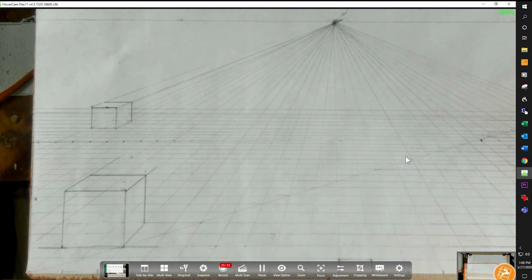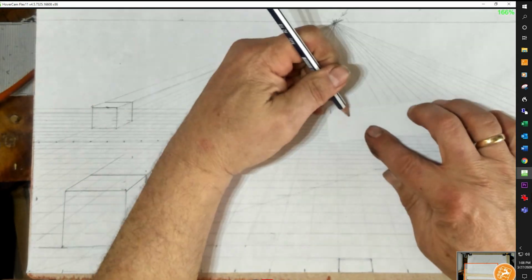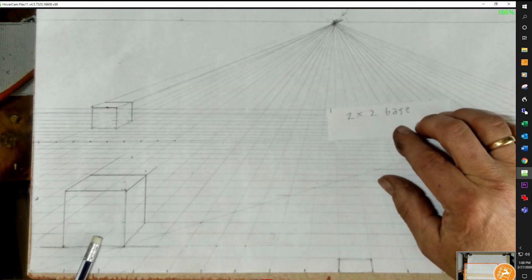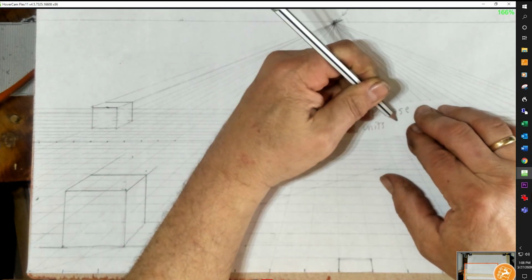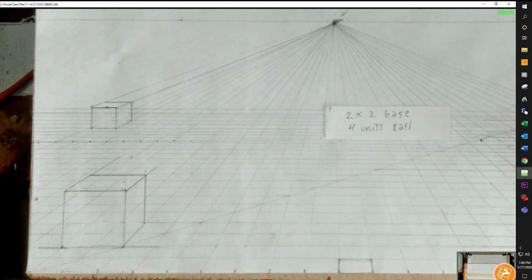And then, just to make sure you understand the scale idea, I would like you to create a cube, not a cube, but a box that has a 2x2 base, just like these cubes, but I want it to be 4 units tall, which means your scrap paper ruler is going to have to be 4 units. And that's all I want you to do.